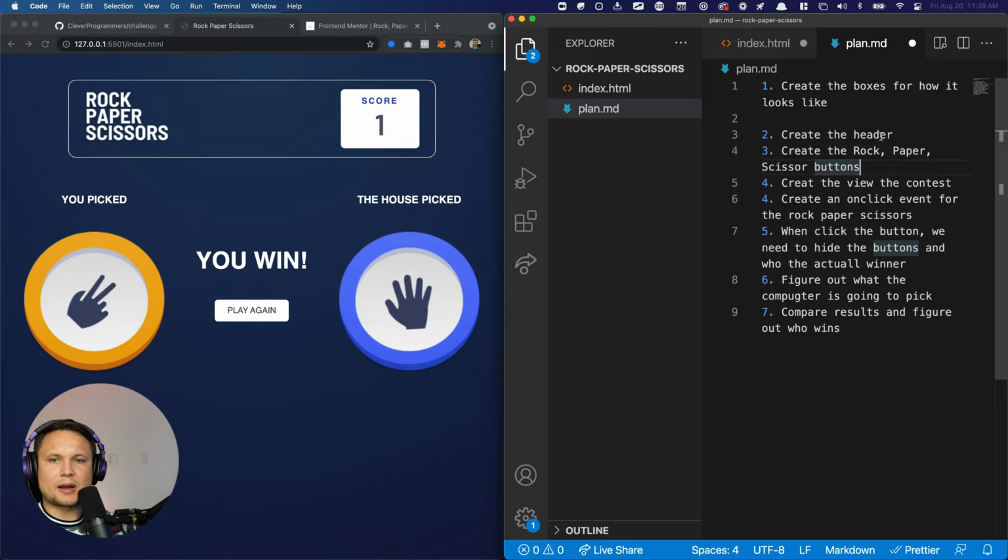That's right, right? You go, okay, well, create the boxes, create the header, create the rock, paper, scissors buttons, create the view for the contest, create the on-click events, you know? So that's pretty much it, my friends. You see? Now we have steps we need to take.